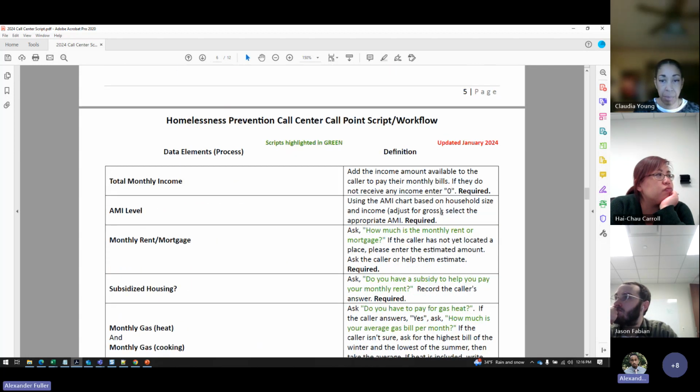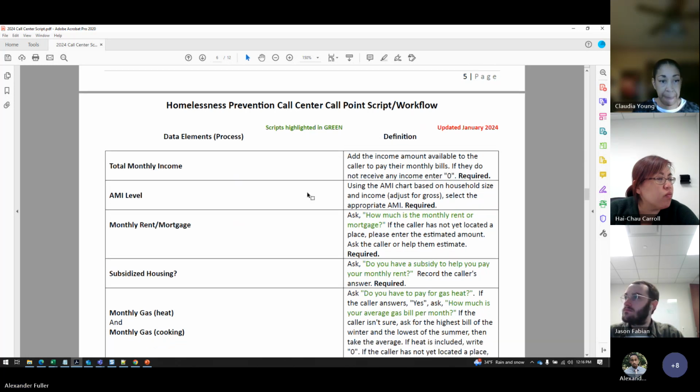Below, you're able to add the total monthly income. So again, if you're adding multiple entries into the sub-assessment to indicate that the client is receiving multiple income streams, the cumulative totals of that monthly income would be added to the question below it.